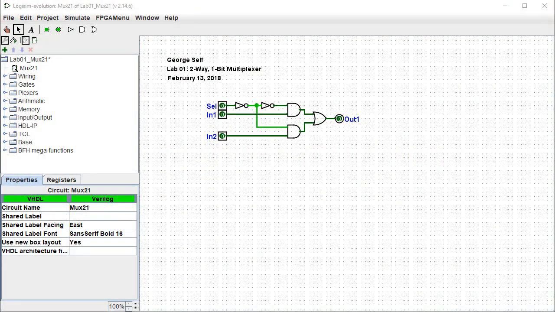Hi, I'm George Self. This video is one in a series designed to help with Logisim-Evolution Digital Logic Labs. This video demonstrates the test vector.